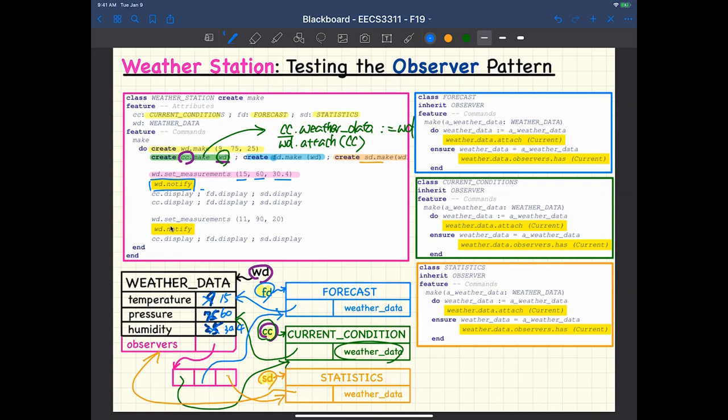You could have included notify as part of the setMeasurements. That's okay. That's another way to implement it, but I'm just doing that separately. So now, let's only trace this code, and then we are done. How do we say WD.notify? What's going to be involved? Do you remember the implementation for WD, for notify?